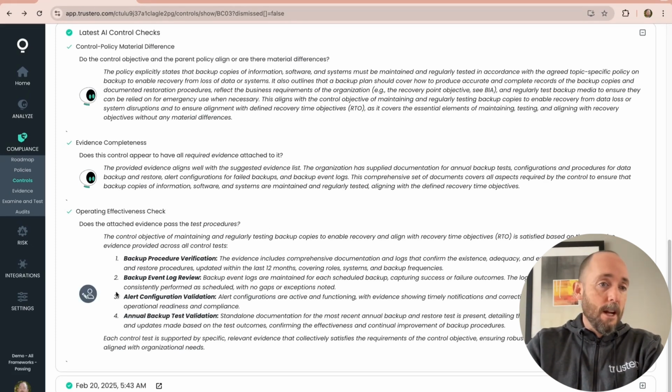And all the control checks, what they're going to do is they'll give you a high level pass fail. So green check in this case means you're good, it passed. And then it's going to explain how it came to its conclusion. It'll start with a high level summary, and then it'll break it down based on the individual tests that need to be performed. And so you can see here at a high level, the objective of maintaining and regularly testing backup copies, blah, blah, blah, is satisfied based on the collective evidence provided across all control tests. And now it's going to break it down.